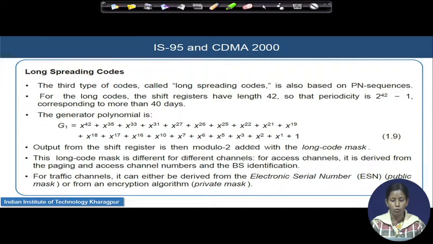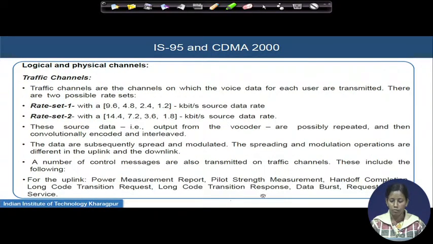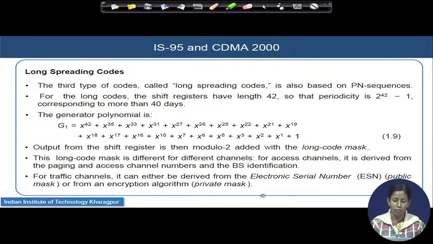and the output of this shift register is then modulo 2 added with the long code mask. So, here there is a concept of mask, and this mask can be generated from the electronic serial number, or it can also be generated from the encryption algorithm provided. We call it a private mask or a public mask, based on where you are generating the mask.